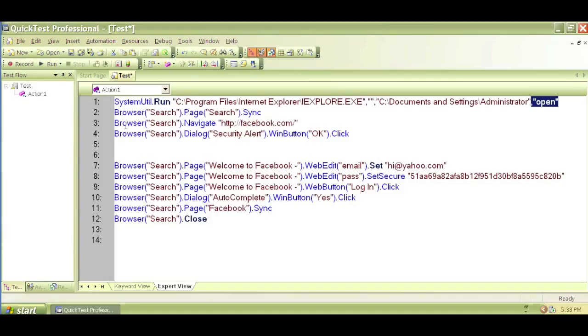The next code is basically browser.page.sync. This basically activates an open browser. So this is the name of the browser, search. The browser properties and values were recorded, and this code was generated.